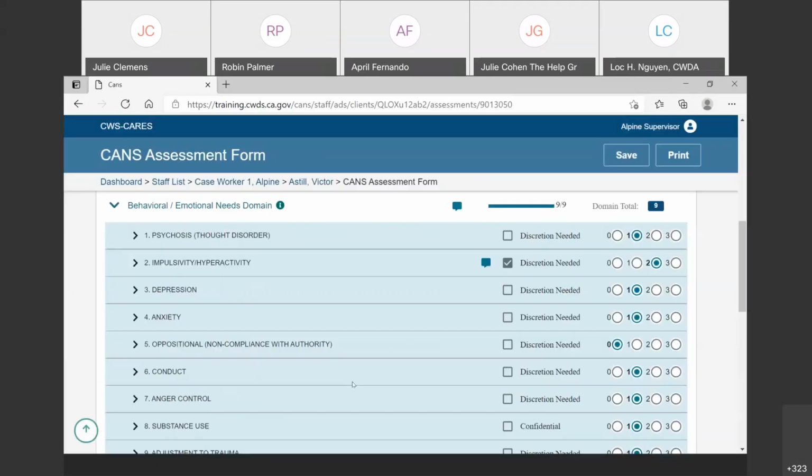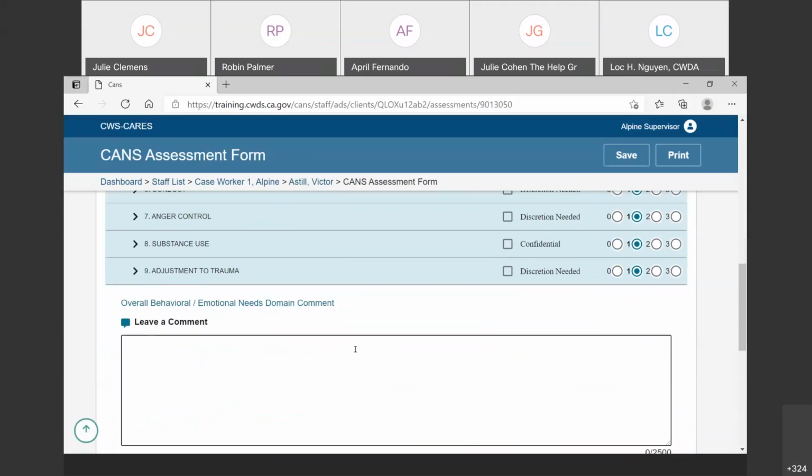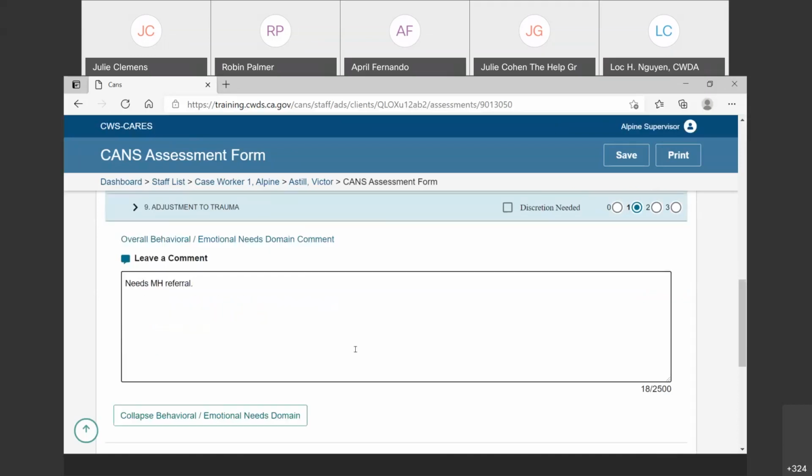Okay. So I'm going to go down then to the end of this entire domain, and now I have a 2,500 character comment box. So I can say needs mental health referral and write a whole summary. The feedback I've been given by different counties is that they really like this large comment area because they share their CANS with their supervisors, and the supervisors are then allowed to get a lot of additional information just by reading the CANS.